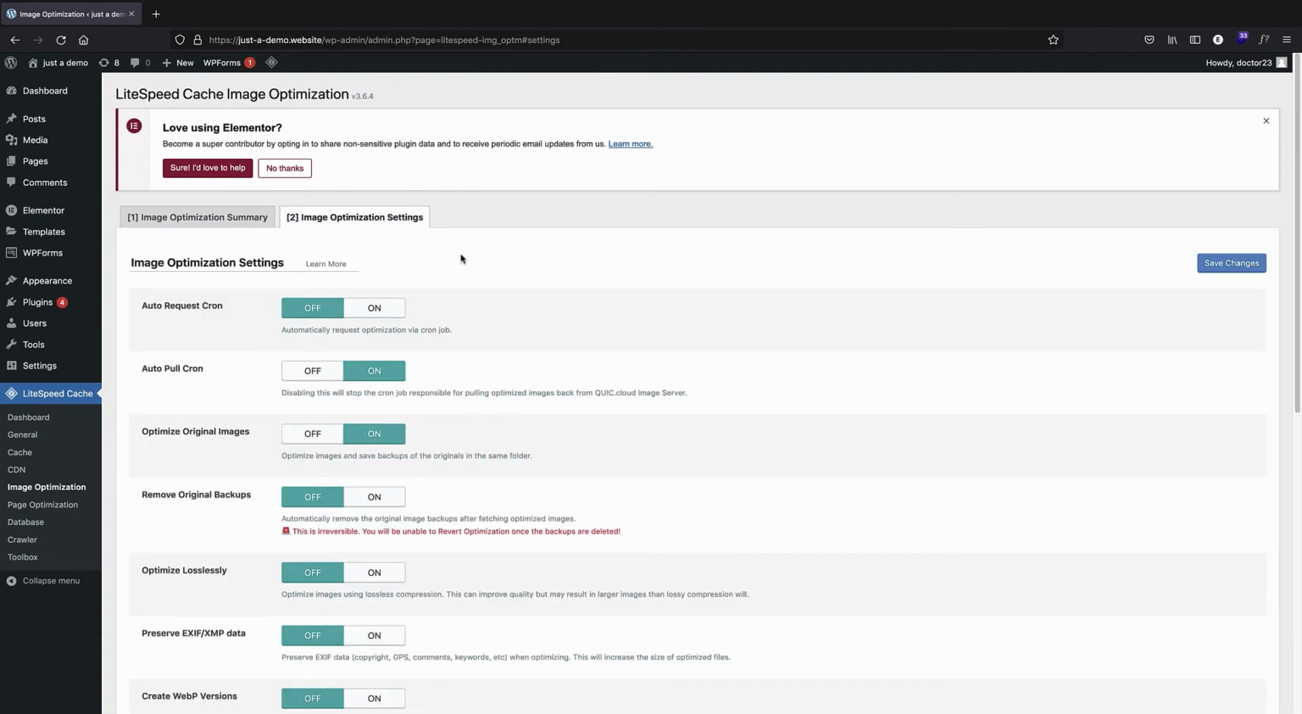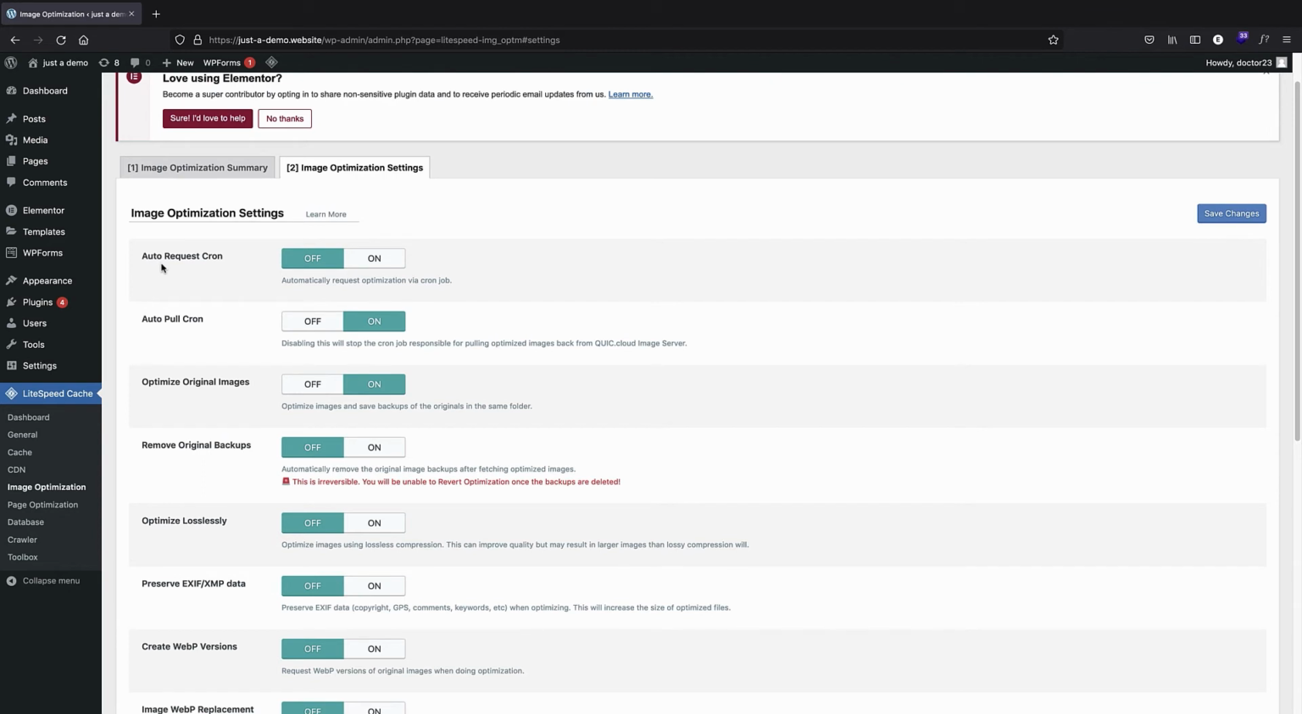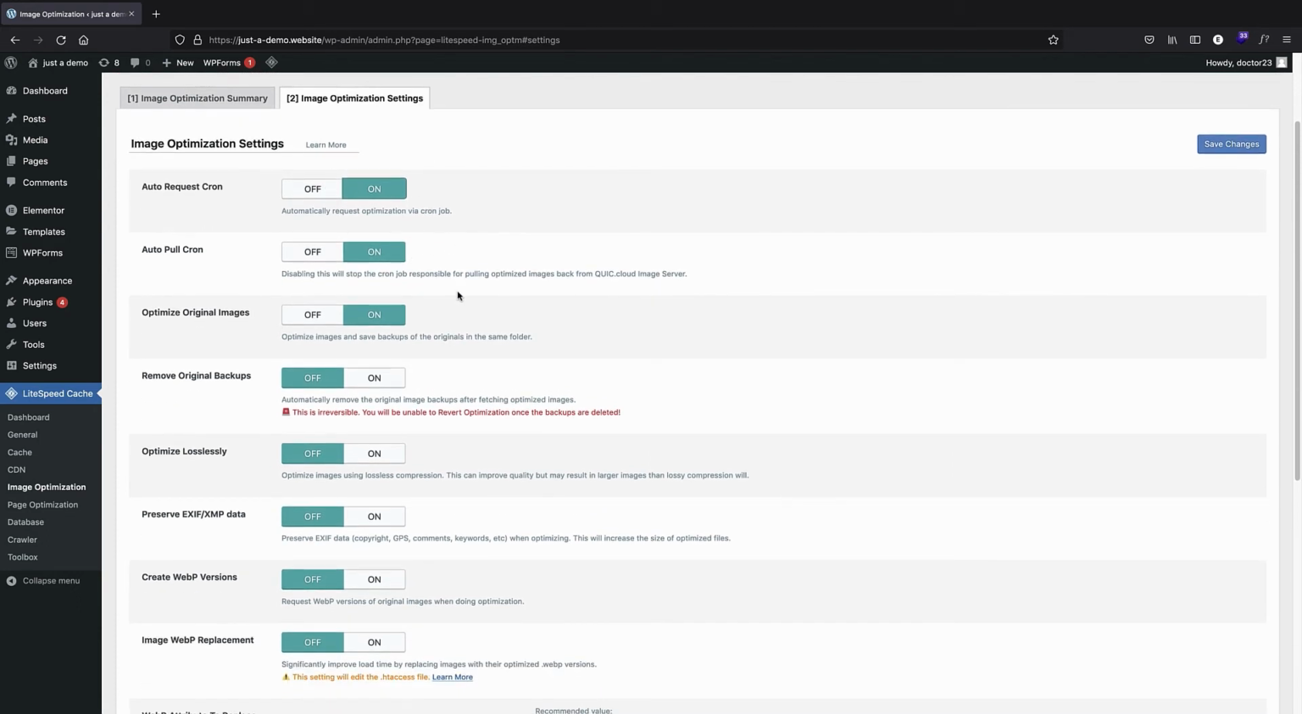And here is the setting. I will just set auto request cron and auto pull cron to be on, and it will create cron jobs. It will create scheduled jobs that will optimize your images. They're just okay. And here we have the option to optimize original images, so it will change the original images, and you can just leave it on, it's okay.